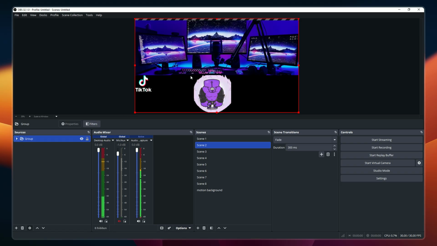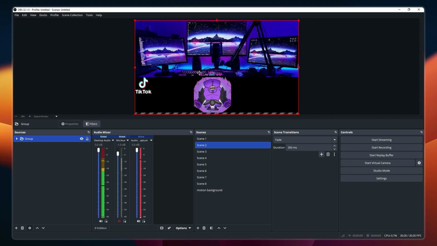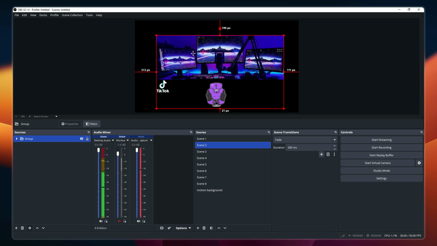Now comes the really useful part. If you want to move all these sources together, simply click on the group in your sources panel. This selects the entire group as one unit. From here, you can reposition it anywhere on your canvas by clicking and dragging, or you can resize the entire group by dragging any of the corner handles. This saves you tons of time compared to moving each source individually.